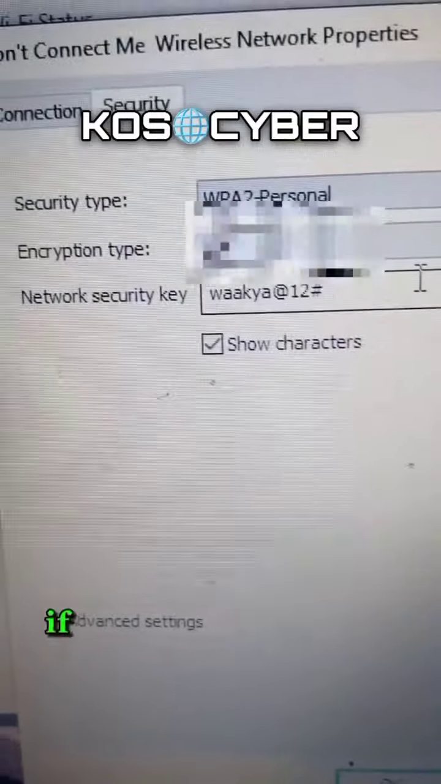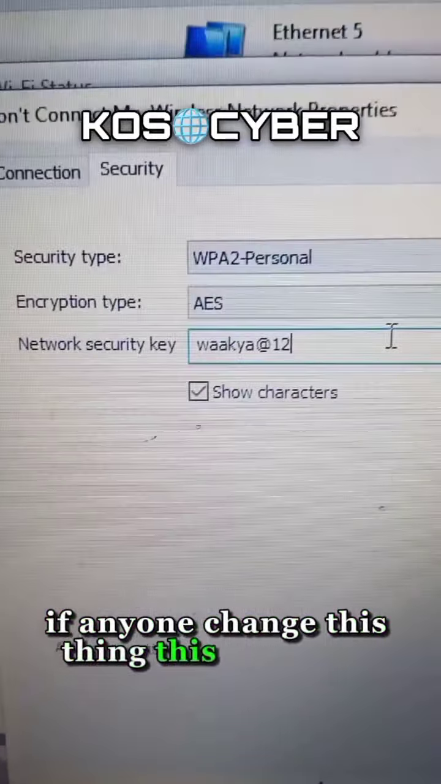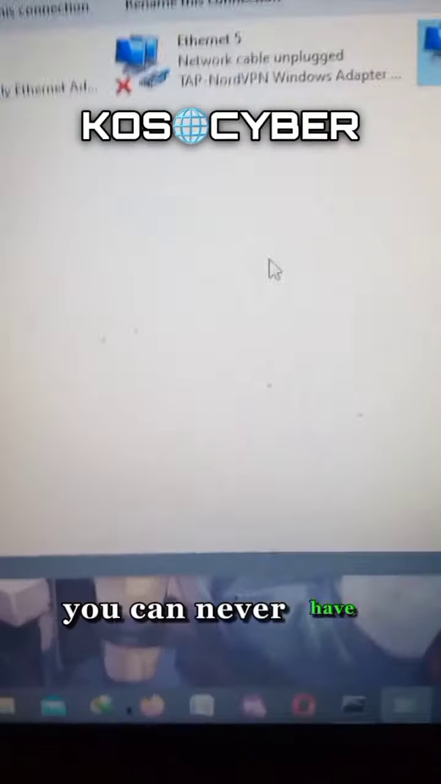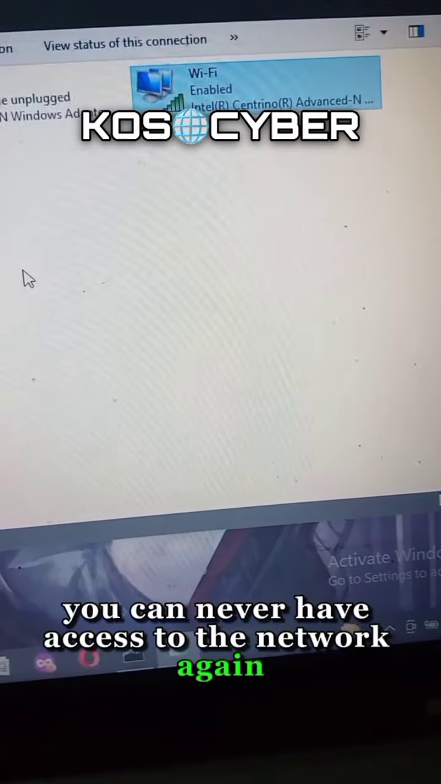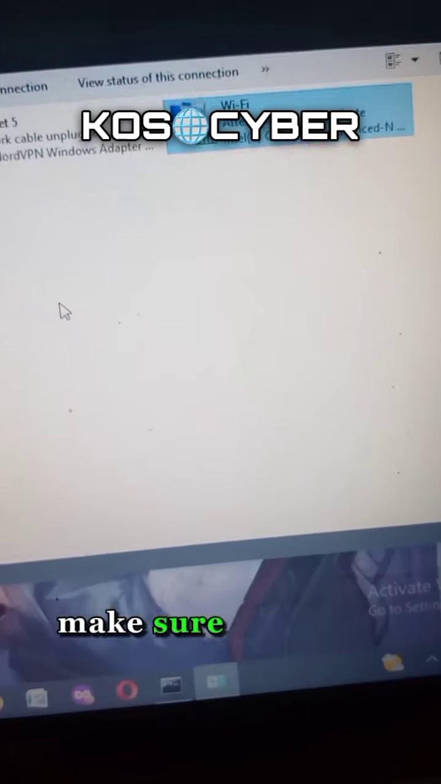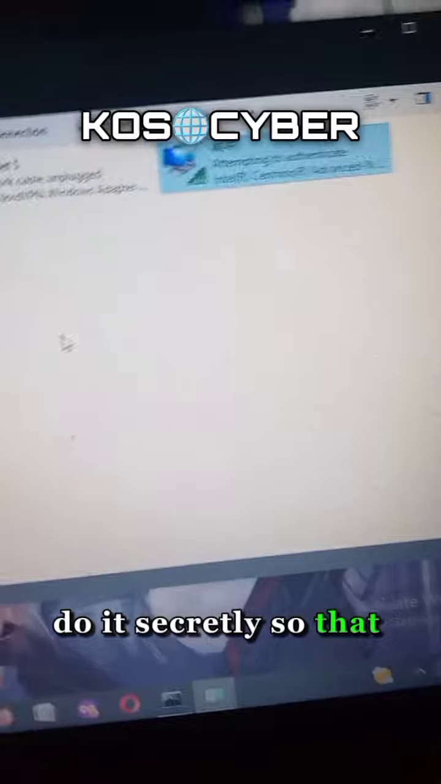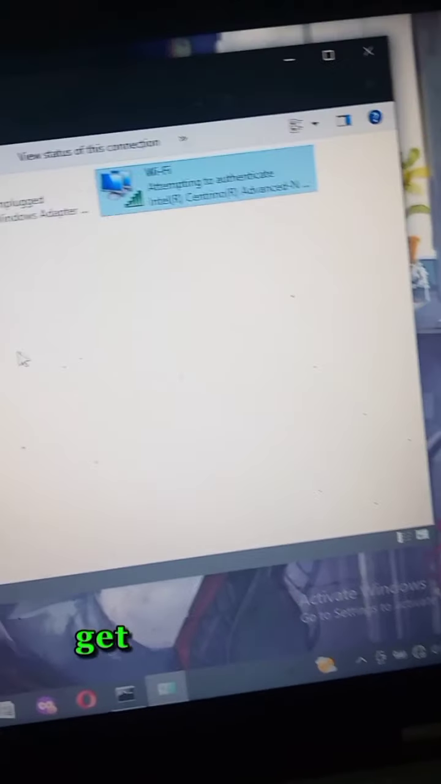So if anyone changes this password, you can never have access to the network again. So make sure you keep your password secret. And if you have forgotten, do it secretly so that you can do what? Get access.